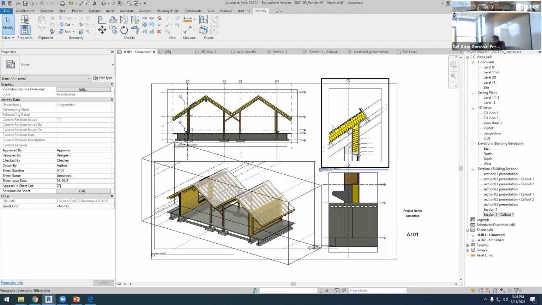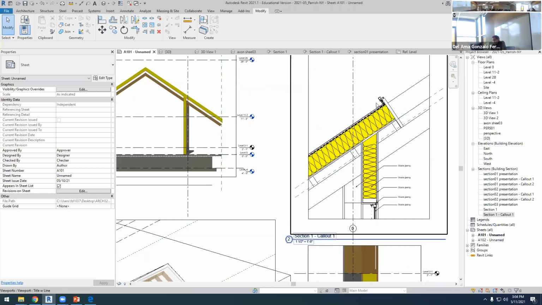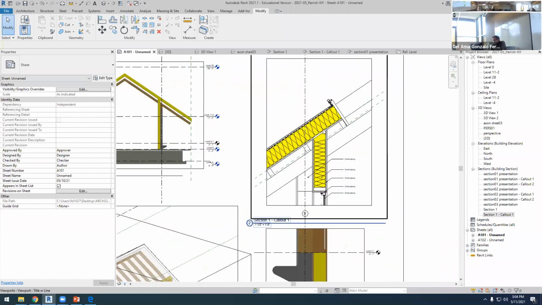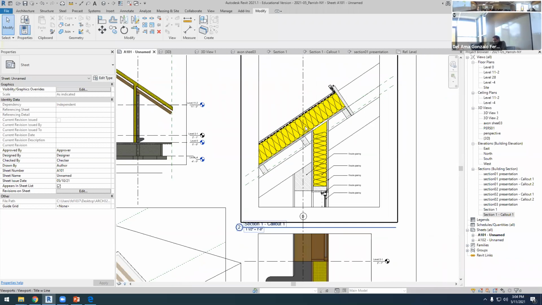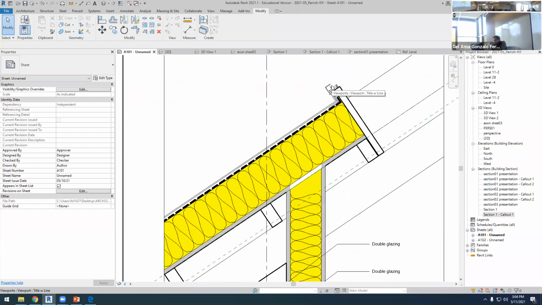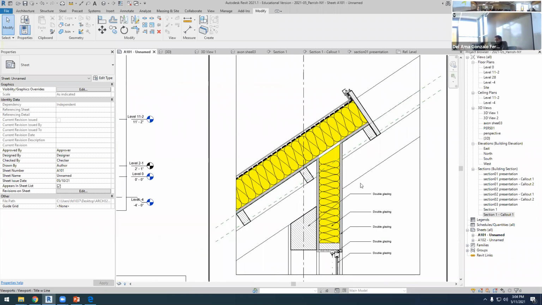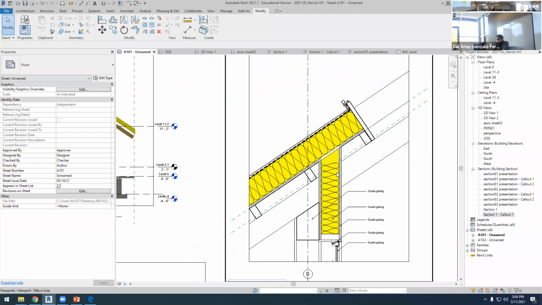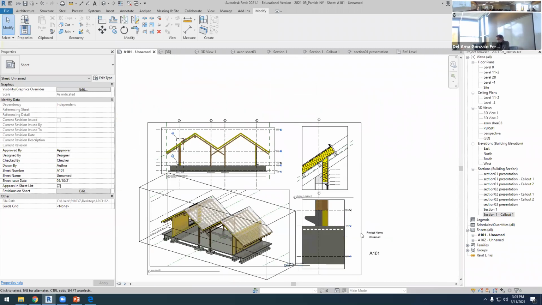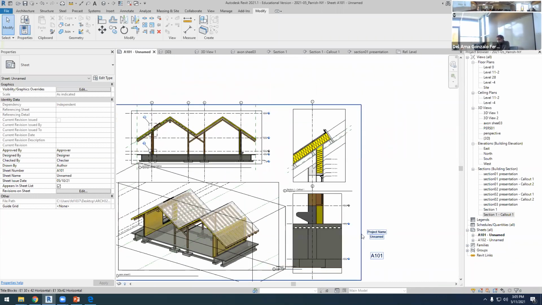So this is one of the details. Here we have the detail, the skylight. Remember that I haven't included the double glazing here, so you need to complete this with the double glazing. And then you need to place the rest of the text here. Okay. And now we can work with that detail, with this callout. So let's do that on section 1.